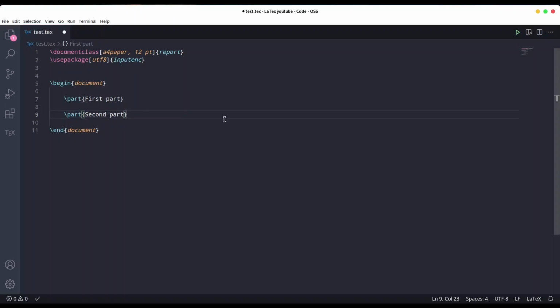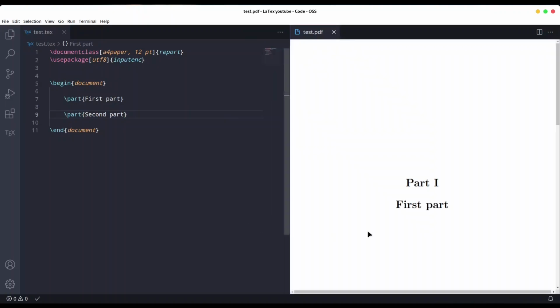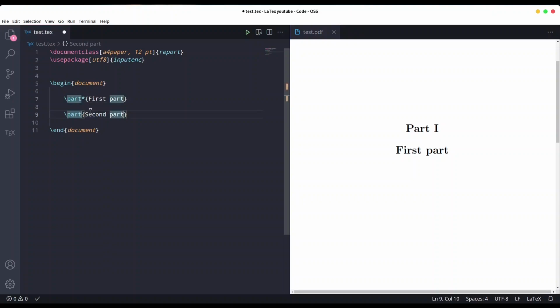If I save this document, let me show you what we have. We have a title for the first part on one page and a title for the second part on another page. So if you want to split your document into parts, keep in mind that the title for a part is going to hold an entire page. And if you want to avoid this part 1 being printed, you are just going to use an asterisk after the part command.